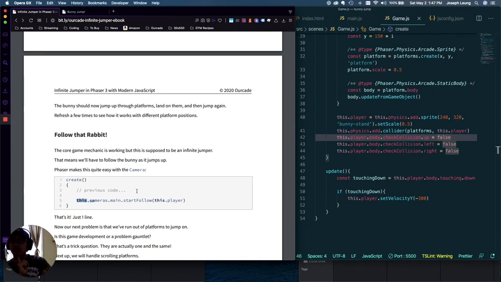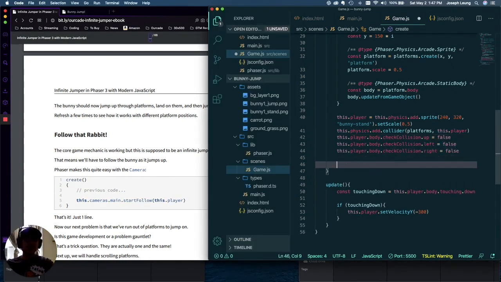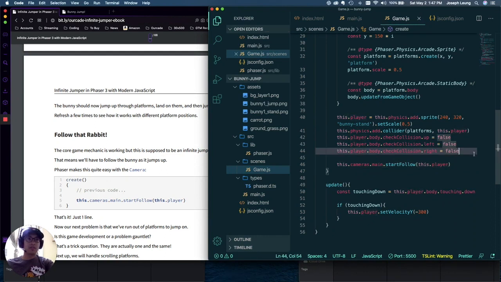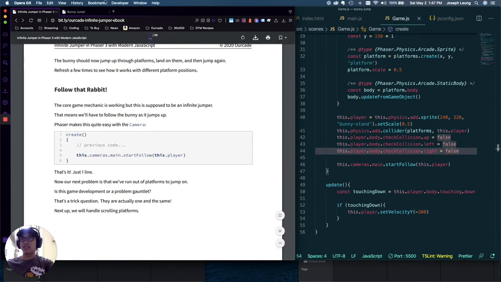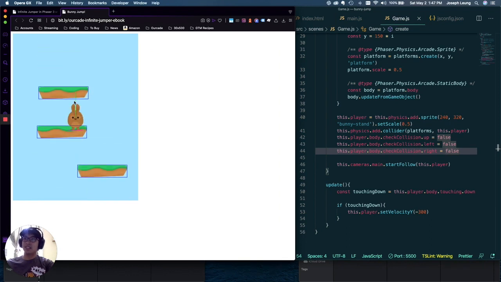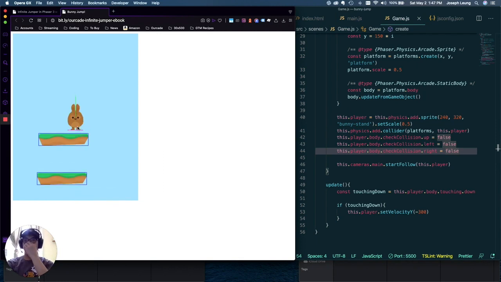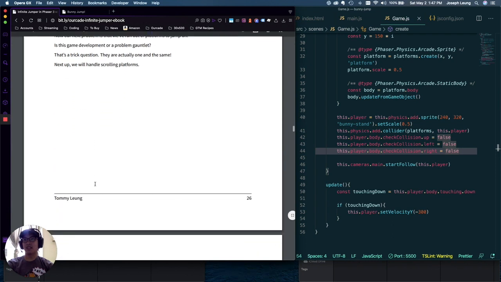I'm going to follow that rabbit. All right, so following that rabbit, do this.cameras.main.startFollow, and then we're going to follow this.player. Just one line. All right. Oh, so we should actually go all the way up at this rate. But clearly there's a problem. We only have 5 platforms, so the bunny gets stuck here in an infinite loop. But yeah, scrolling platforms is the next thing we're going to have to handle, but that is in the next part.